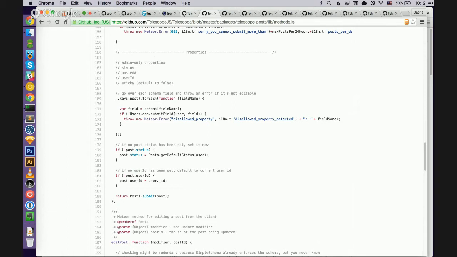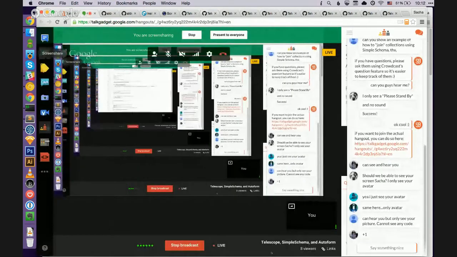Okay, so that's the overview of SimpleSchema and Autoform, kind of in general. And let me go back to the Hangout to see if there are any questions about this so far.